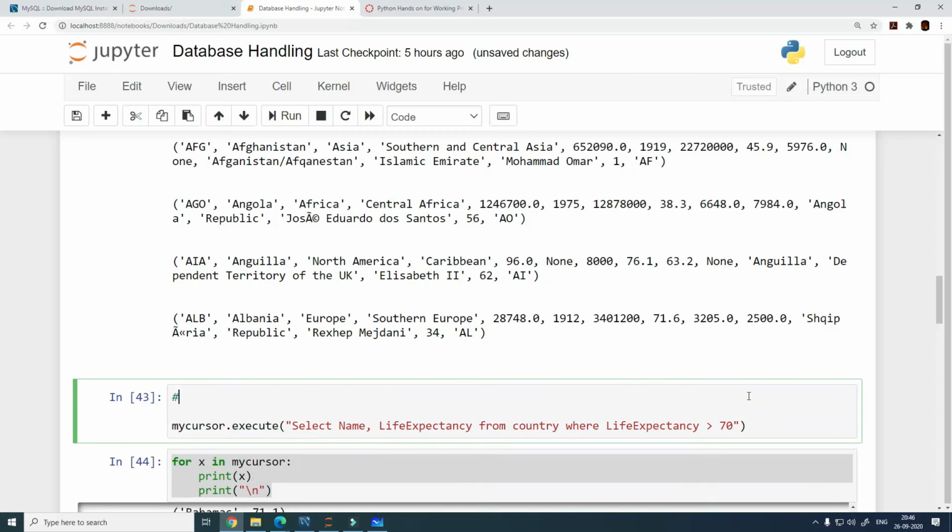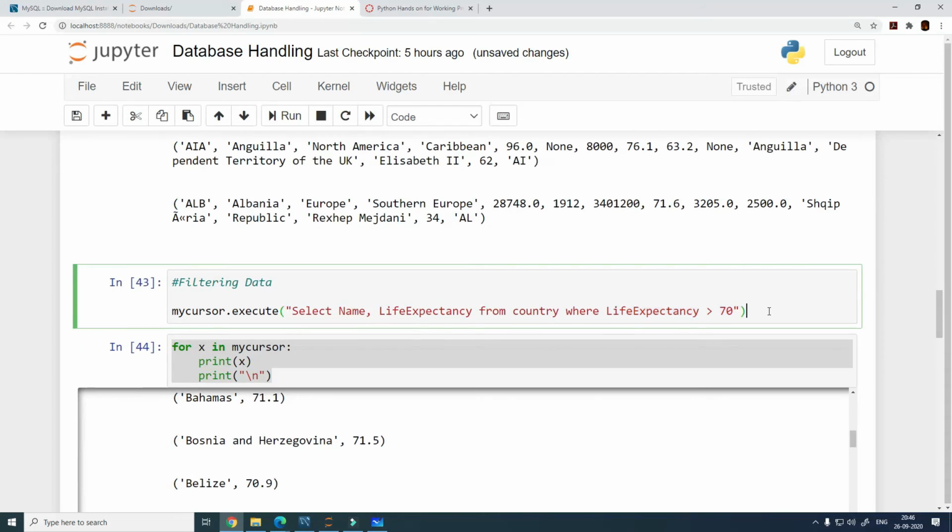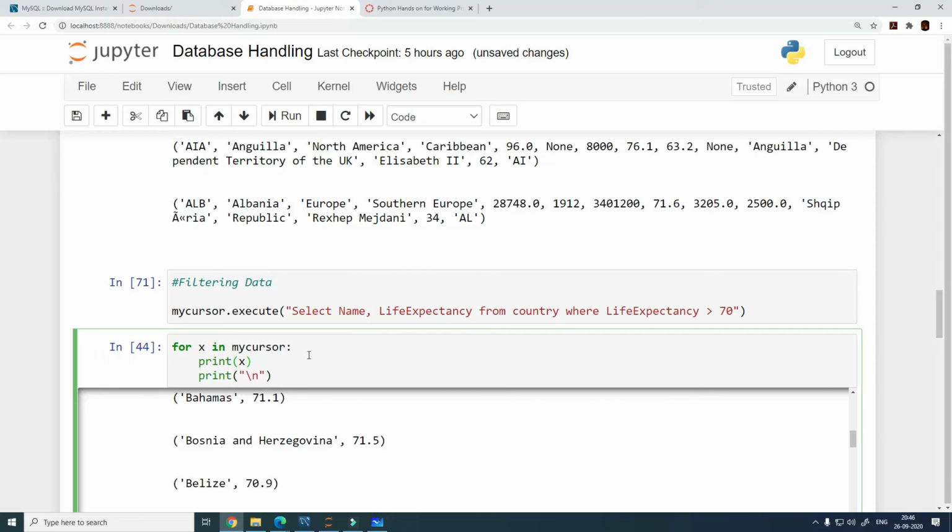So let me specify here, filtering data, right? What are we trying to filter? We only want to filter in data where life expectancy is greater than 70. So I ran this command. This ran successfully. There is no error. And now let's look at the outcome.